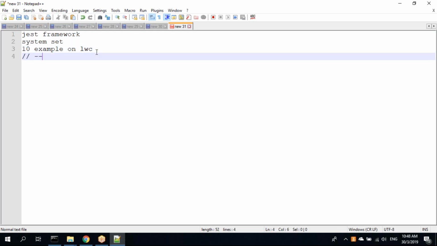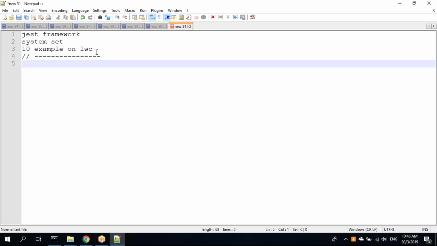So basically, Jest is a framework released by Facebook for testing their JavaScript files, which were written in React, React.js. Later on, it was made open source.